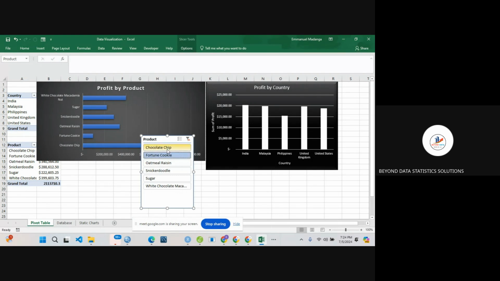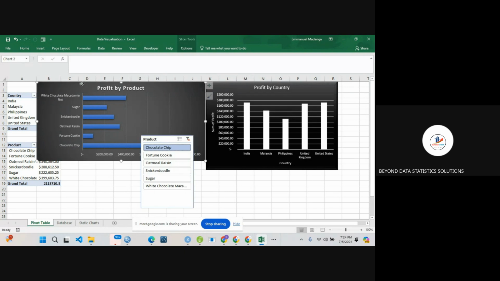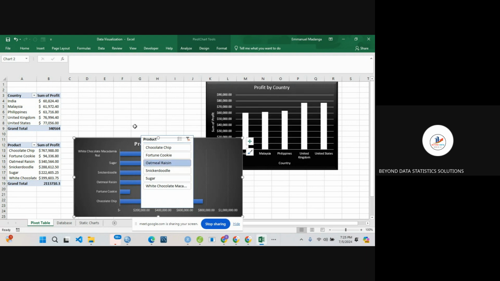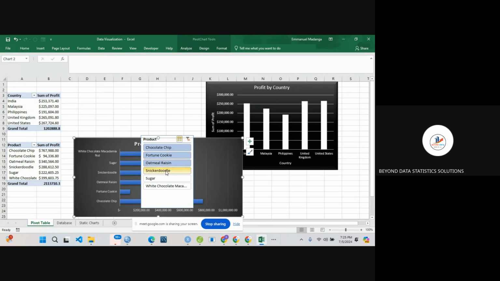So for example, chocolate chip, what is its profit in India, contributing to what profit? And the same, our pivot table for the country is being filtered based on this slicer. So you can see it is also changing at the same time based on the product. We can also select multiple products by clicking here to enable that. So you can see based on multiple products like that.